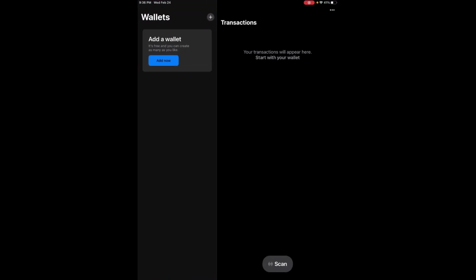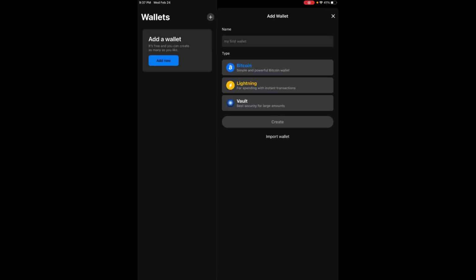Okay, first step is you're going to add a wallet. And it's going to give you three options. So you got a Bitcoin wallet, a Lightning wallet, and a vault. So the typical one you're going to use is the Bitcoin wallet. The Lightning wallet is a place for fast, instant transactions that are very low fees. So if you're buying a coffee, if you're buying something that's really cheap and you need it done now, Lightning is for you. Vault is the best security for large amounts.